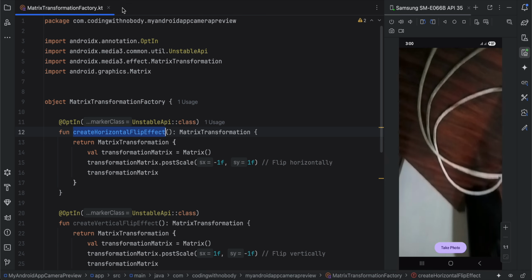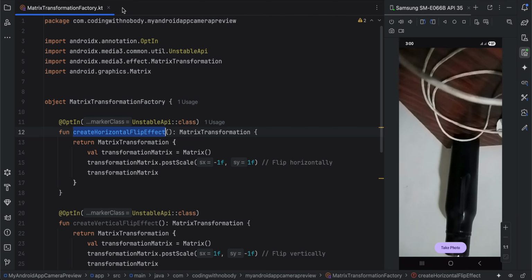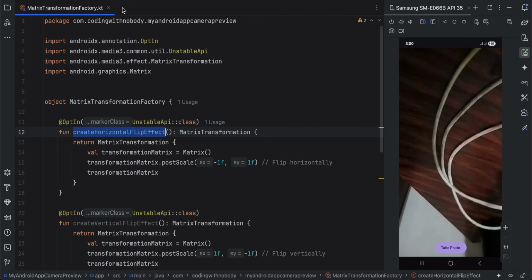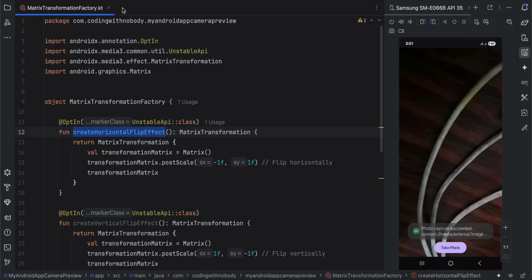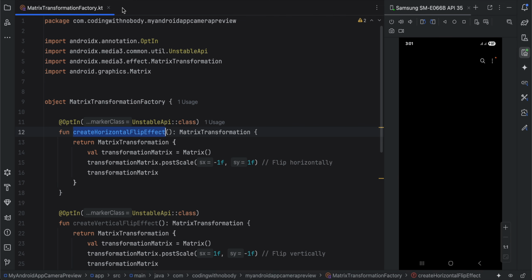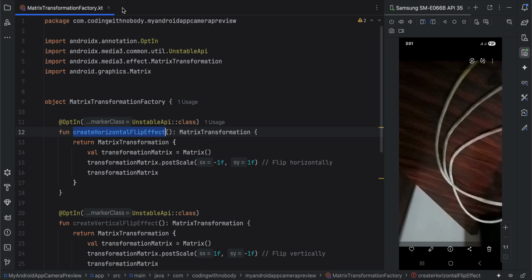Now I can just click on this take photo. So here you can see it has the horizontal flip effect, and if I click on take photo, it has captured the photo. Now I can just go to my photos app if I want. So I'll quickly go to my images, and here you can see it has captured this particular image as well.